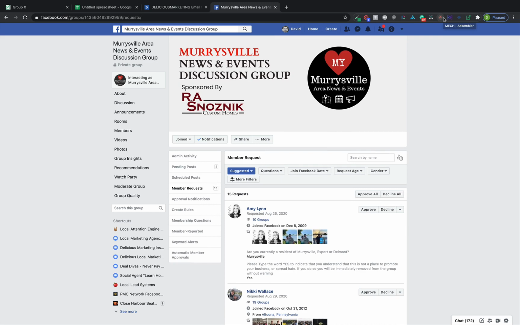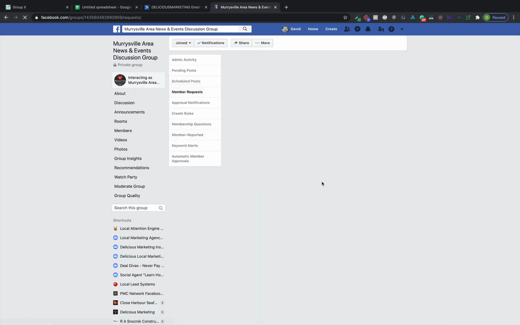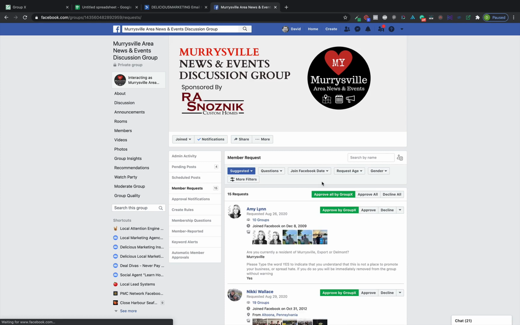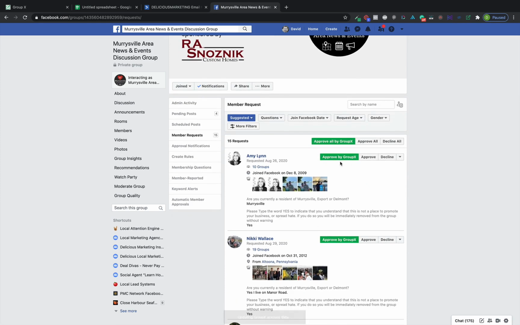Now that our group is connected, you'll see if we refresh the page here, there's been a new button added to the section where you can go and approve people. So now there's a big green button here that says Approve by groupX. So your group is connected. And what's going to happen is if you click the Approve by groupX button, the questions and the answers to the questions that you ask people upon entering your group or requesting access to your group is sent over to your groupX dashboard. So let's head over to the groupX dashboard.